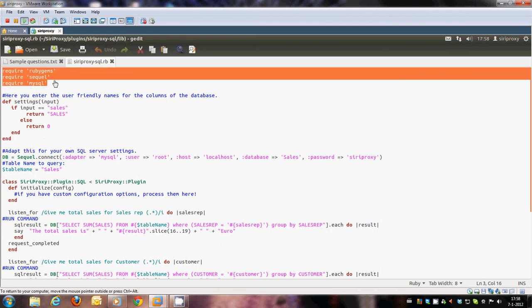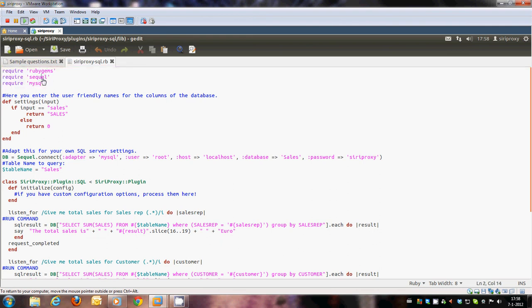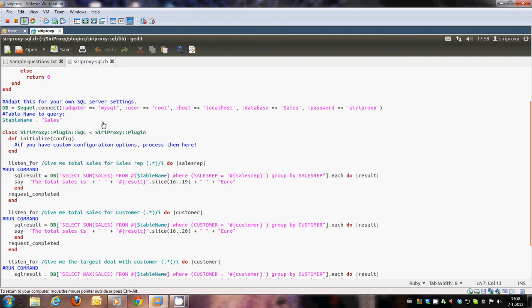We require a couple of Ruby gems, Sequel and MySQL. MySQL is only required because I'm connecting to a MySQL database, because normally Sequel itself will already make all the connectors. Then you make your own connection. You can see my password here, which is not a problem because this is a demo tool. With this string I will connect to my SQL database.